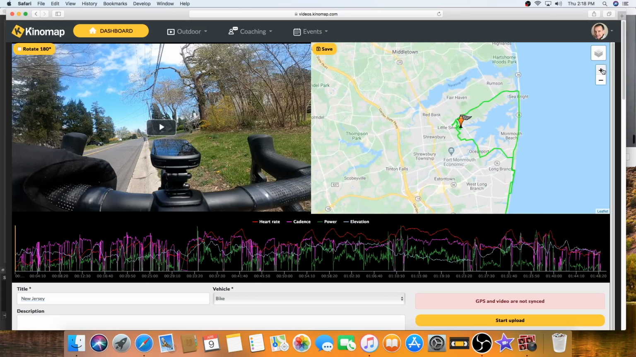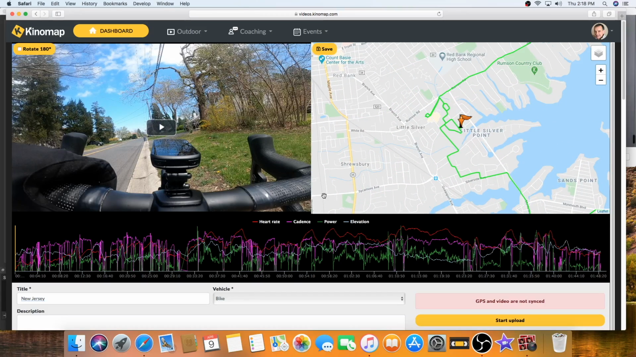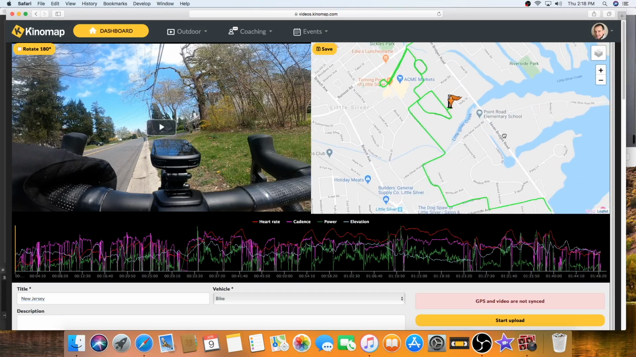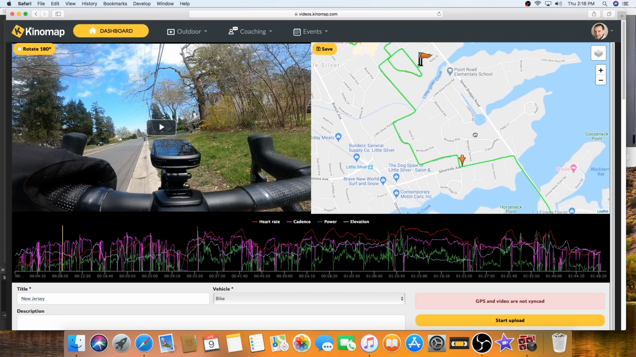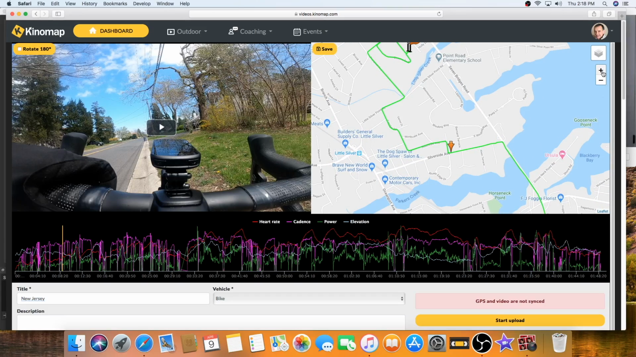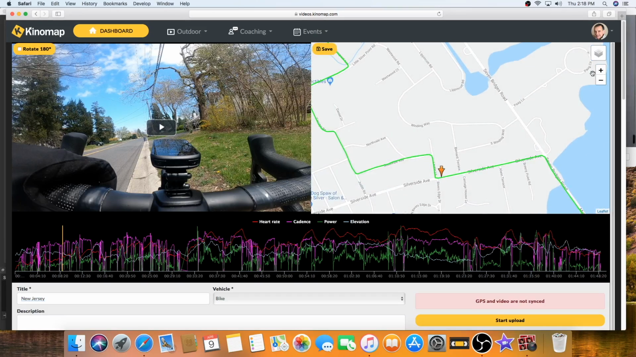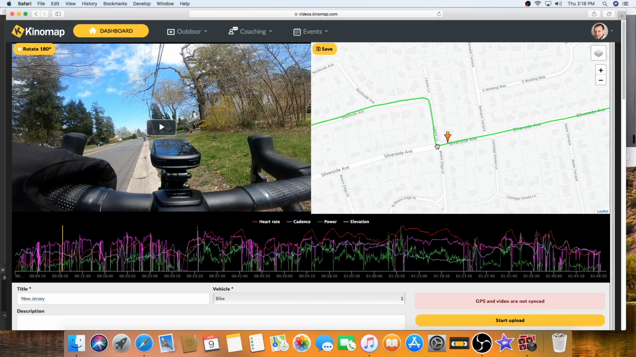Now what you want to do is match on the map roughly where that frame is. So here, in this case, this frame is about right here. It's about right here. I'm going to blow it up a little more. Yeah.